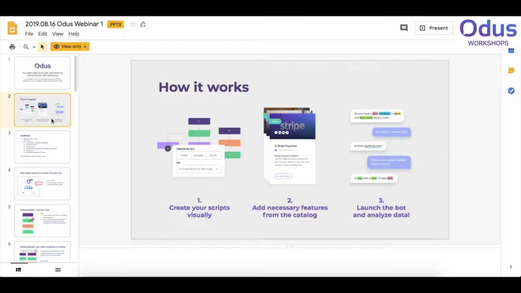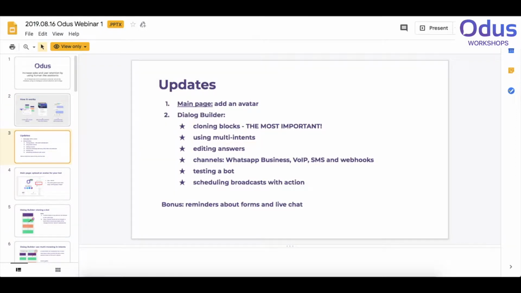I will remind you how the platform works. Using our platform, you can create your scripts visually using the very intuitive Dialog builder. Actually, the Dialog builder is constructed like Lego, where you can build a bot using different blocks. Then you add necessary features from the catalog, for example new empty models. Then you configure your bot, connecting different channels to it. And since we launched analytics, you can launch your bot and analyze data. So this is the structure of the webinar.